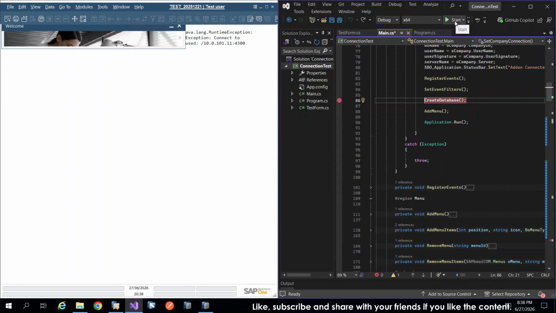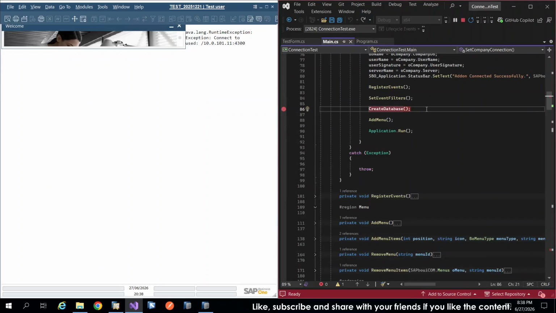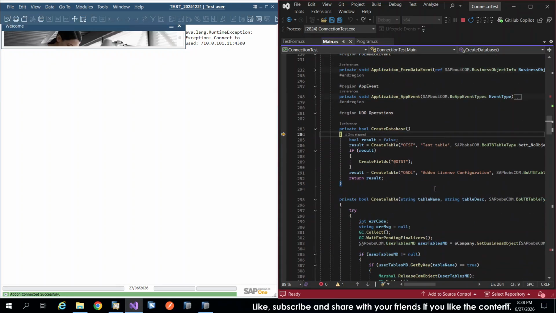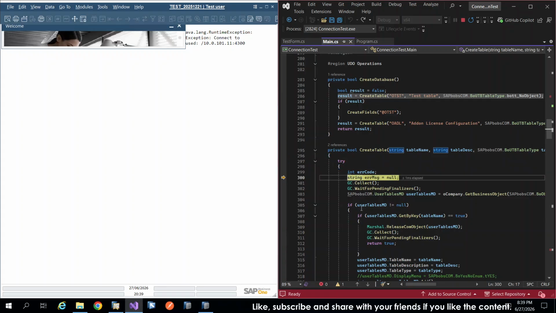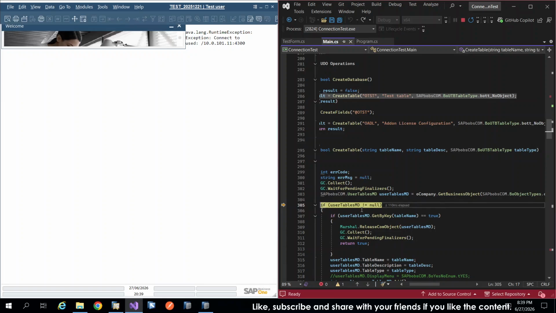Okay, now let's start this application. Now let's go inside this create database. Press F11. This is already working, so we'll just go inside this create table. Press F11 again and then press F10. Okay, this looks good.